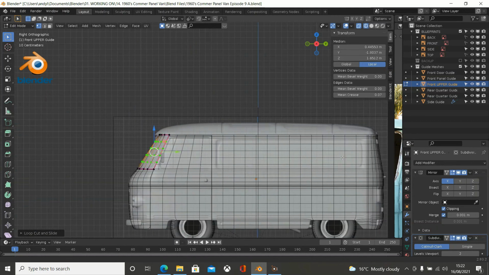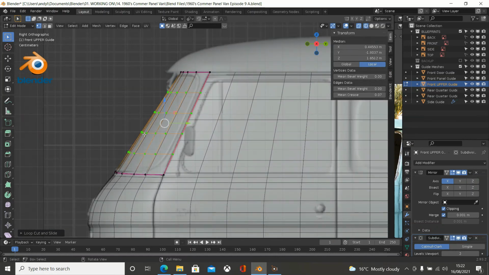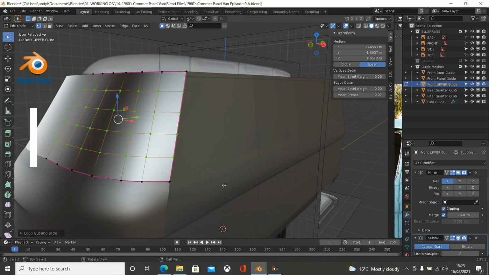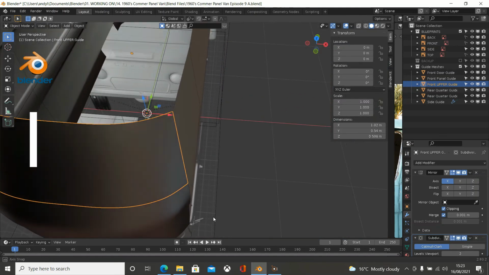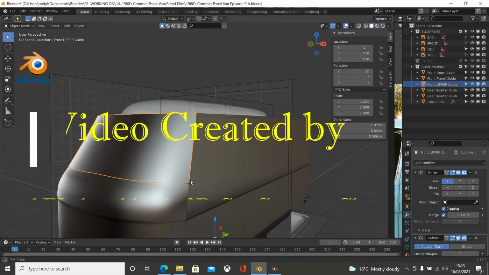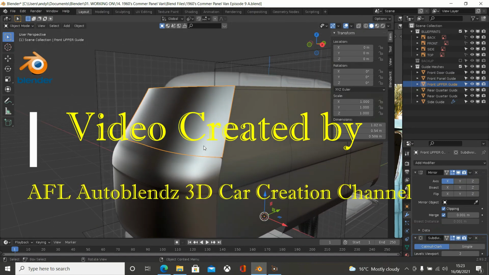Go into side view, let's have a look, see if it matches the slope of the windshield, which it does roughly. It's a little bit out there, but I'm not too bothered about that because we can bring that in when we cut it out. Yeah, it's all looking very good. So tab, let's have a look just around, see what we've got. Yeah, that's looking good. So that's the front windshield and frame guide mesh completed.